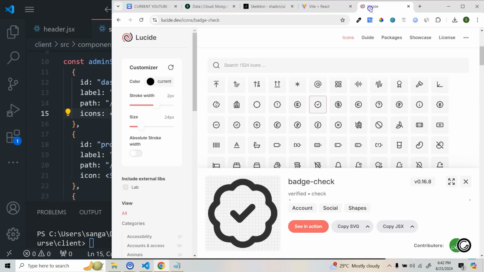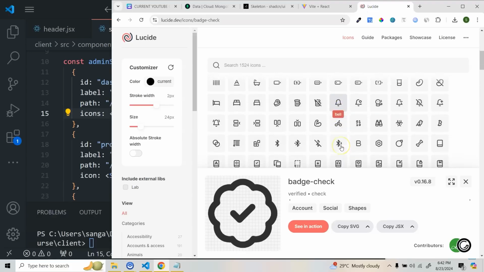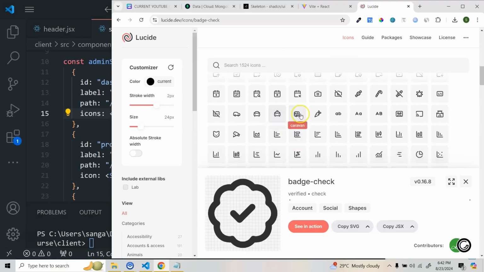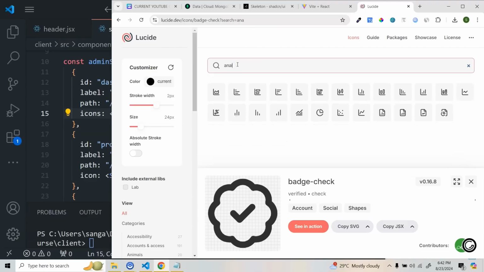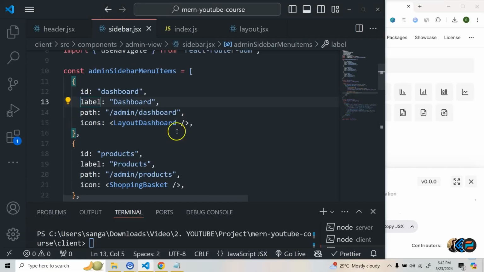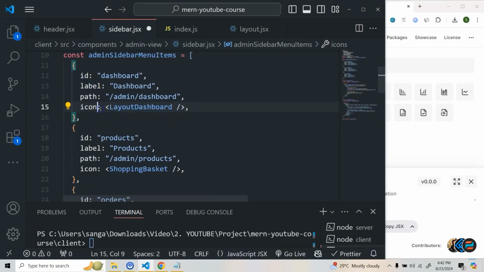Let's use some different one and let's see. So let's search for analytics. Let's use this one. Oh sorry, I have done icon, that is the reason.